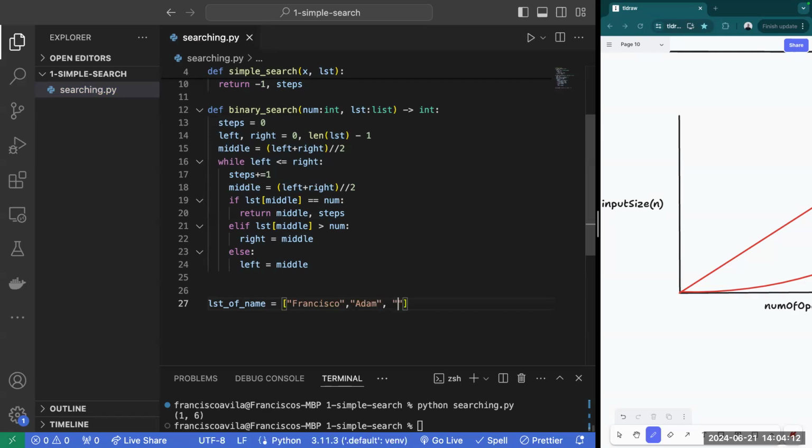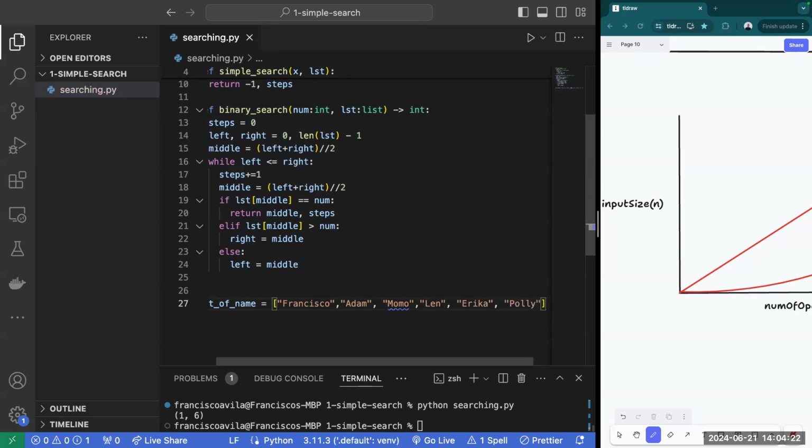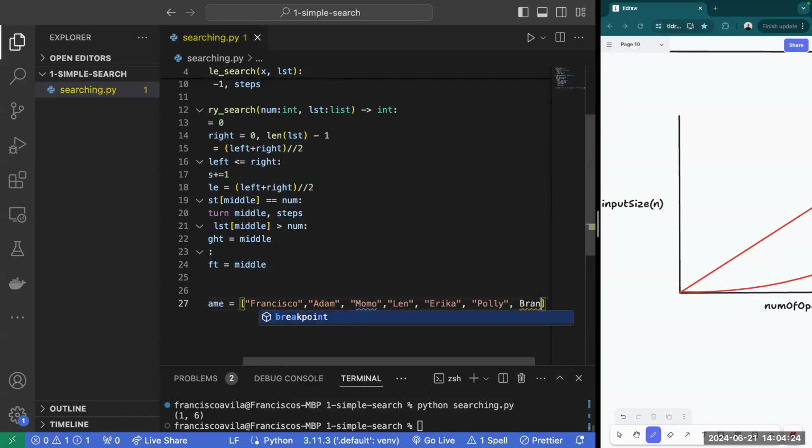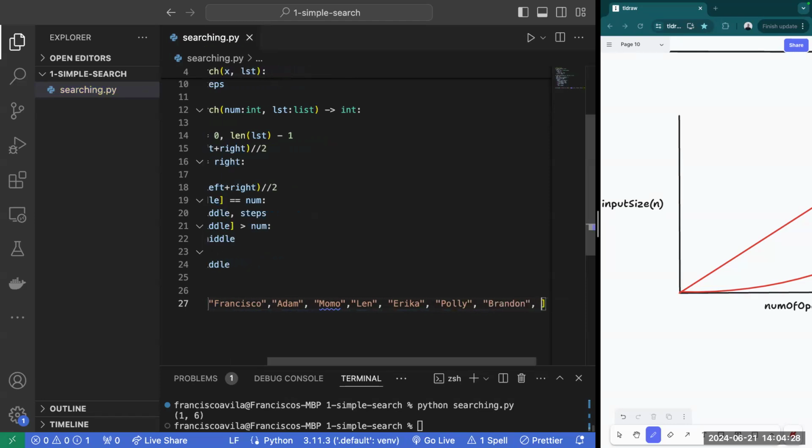Adam, Momo, who else do we have? We have Len, we have Erica, Polly, and now I have to include both Brandons, because I can't just include one.